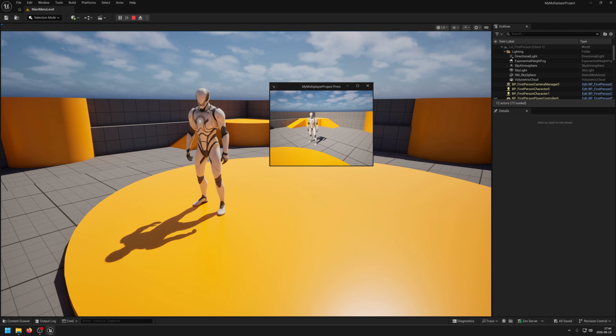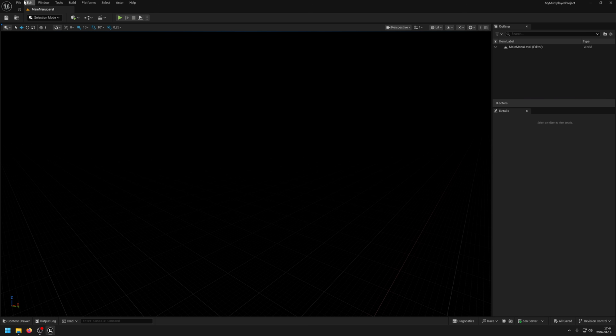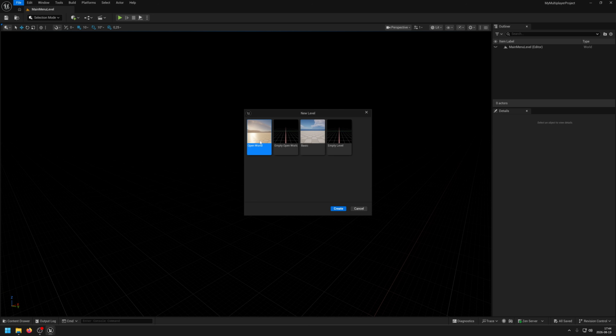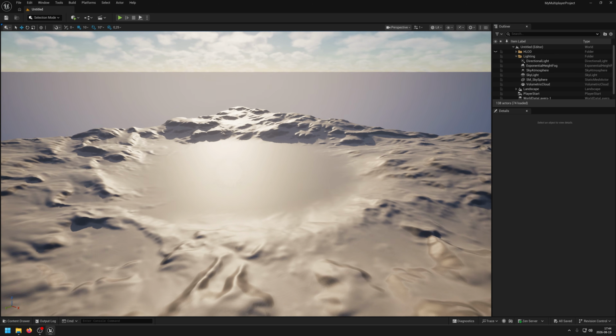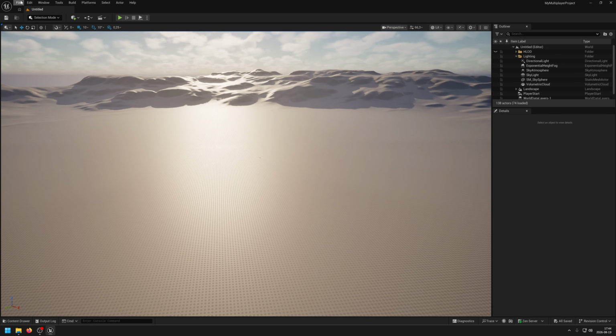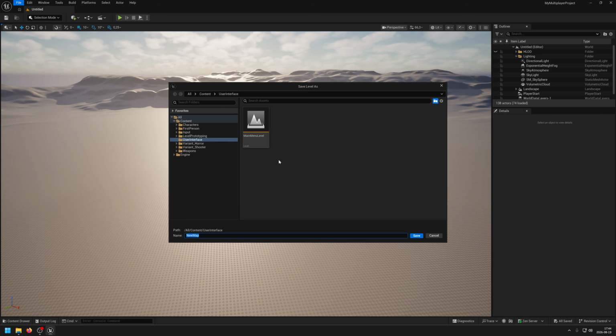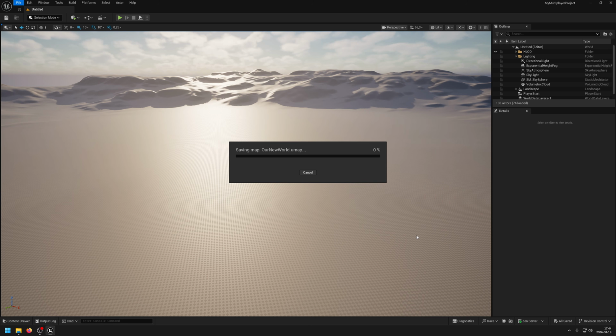And say if you want to do this in another level, we can just press escape, go to file, new level, open world. This is a pretty big level here. I'm going to go to file and save this. And I'm going to save this in the first person. And let's call this R new world. And I'm just going to copy this name immediately. So just Control C to copy that and then save this in here. And it's going to take a moment to save.